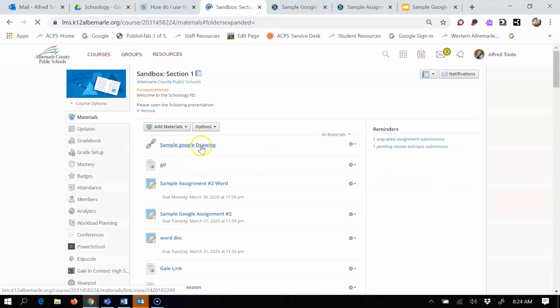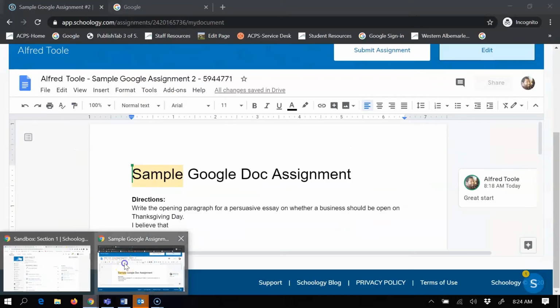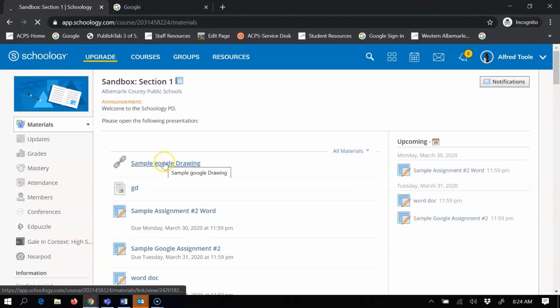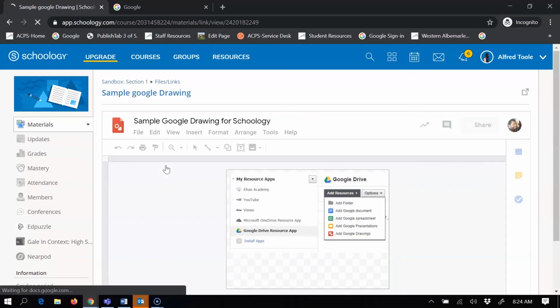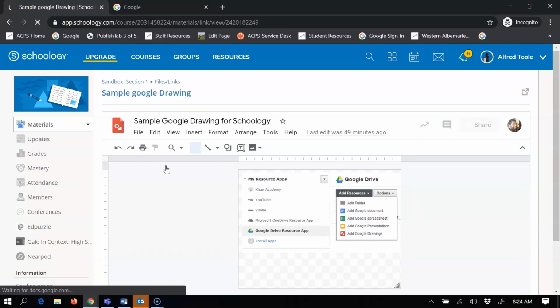And so now you'll notice that the students have access to a link. So let's see what my student looks like. And you'll see the sample Google drawing here. The student left clicks on it, and then they're able to see the sample Google drawing. And so that's the other way to put a document into Schoology.